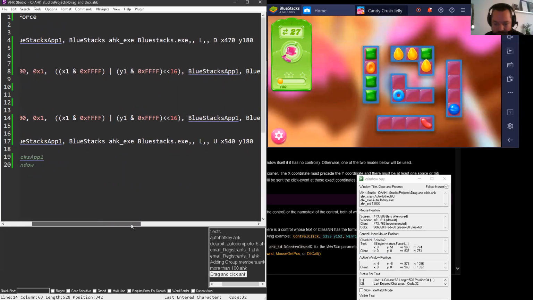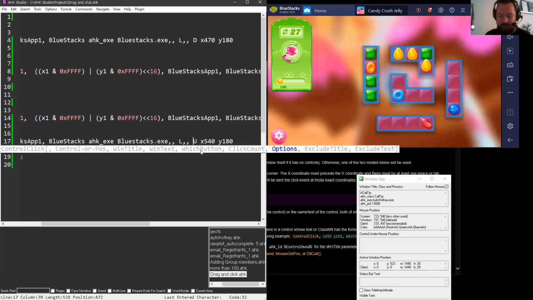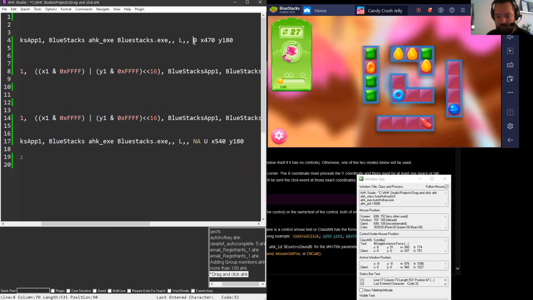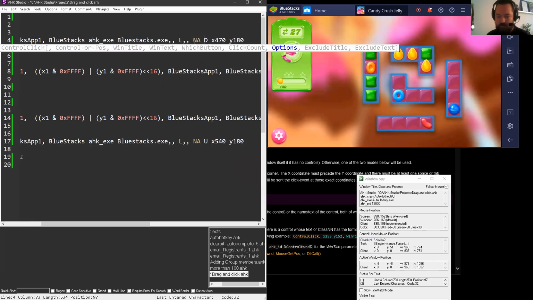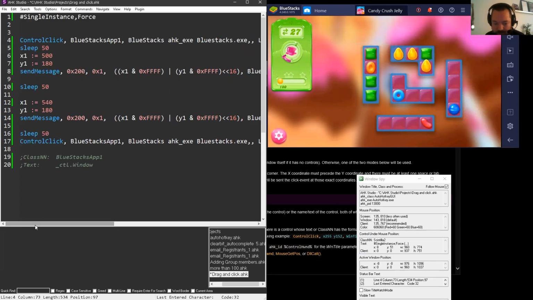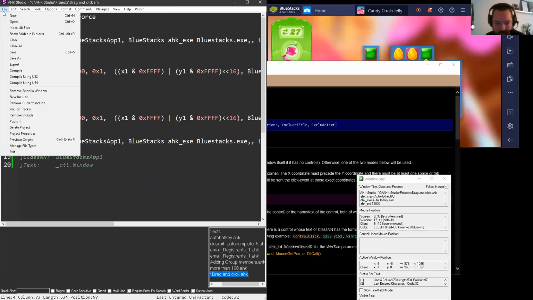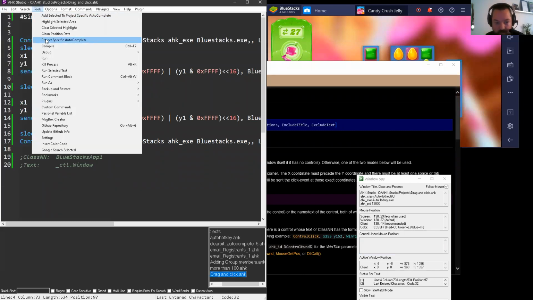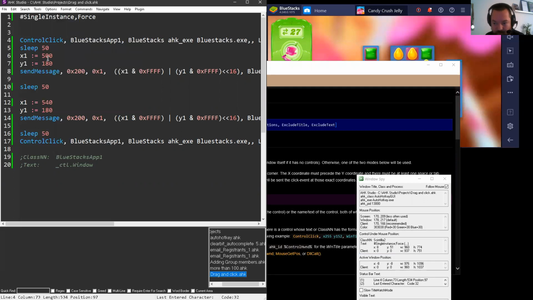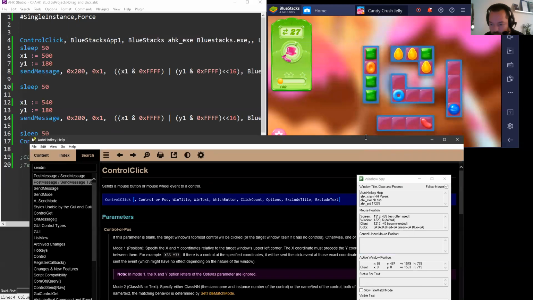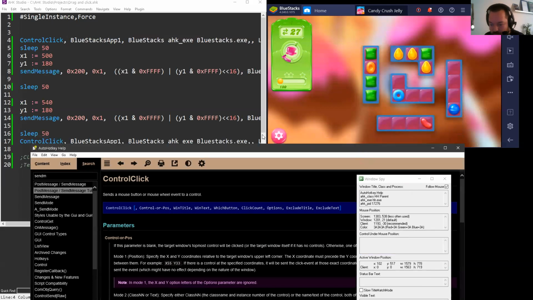Right. So if we try and say NA and NA here to see if we can make it not activate the window, with an attempt of seeing if that makes a difference. It didn't interact with the things that we wanted it to interact with, but at least we didn't activate the window.